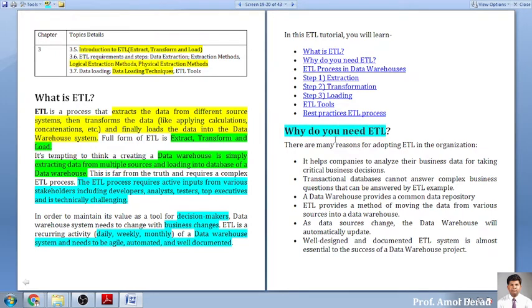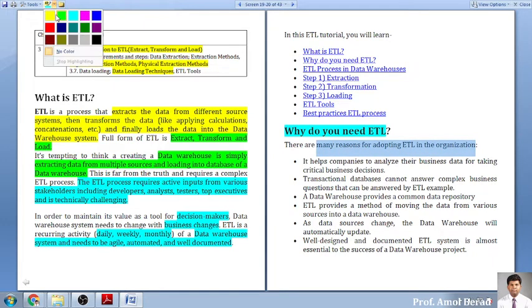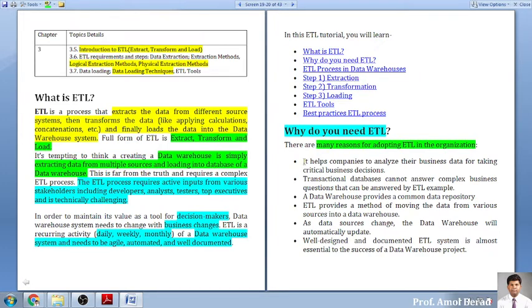Because we have an ample amount of data. The organization wants this data to be extracted and converted in such a way that it supports decision making. In those situations we go for ETL operations. There are some reasons why we go for ETL, which we will discuss in detail. First, it helps companies analyze business data to make critical business decisions. So the intention is very simple: to analyze your business data.